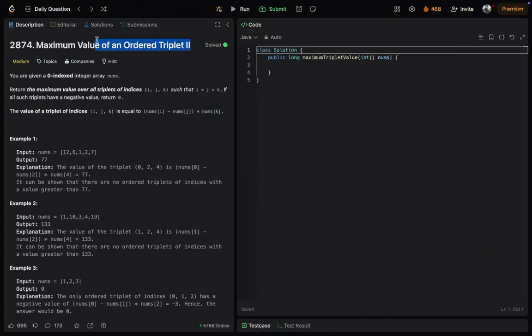Here we go. We have a question, maximum value of an ordered triplet part 2. Before jumping into this problem, I highly suggest you solve part 1, then come over to this video. So we are given a zero indexed array.